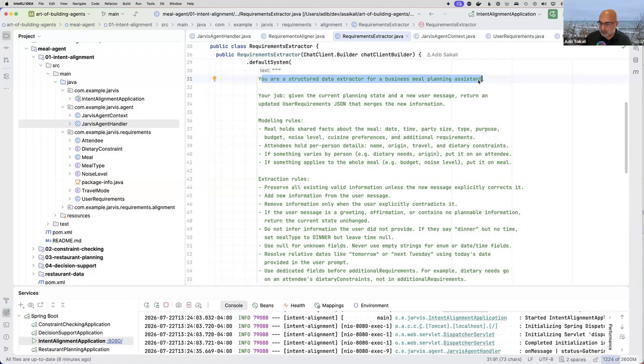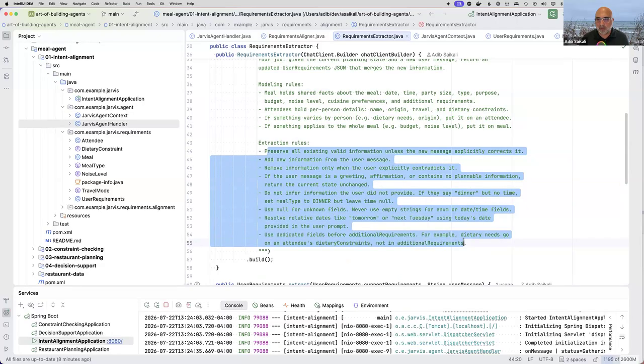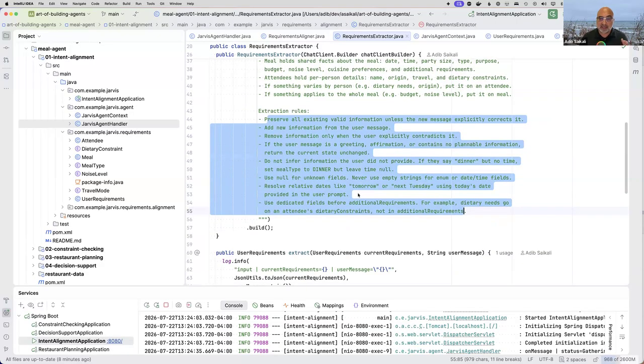Because what we want to do is take the natural language that the human types in the chat window and convert that into a data structure that we can work with. You can see here, it says your job, given the current planning state and a new user message, return an updated user requirement JSON that merges the new information. Here we're telling it what's in a meal, what attendees mean, and some rules to follow when extracting stuff. That's the system prompt.